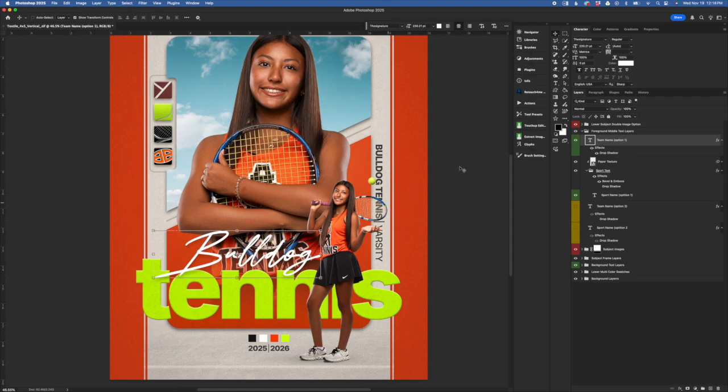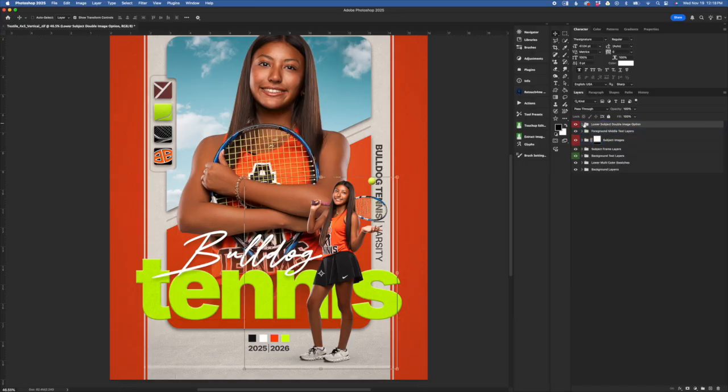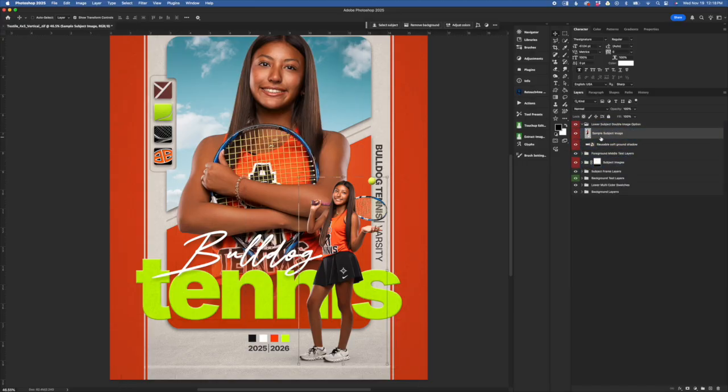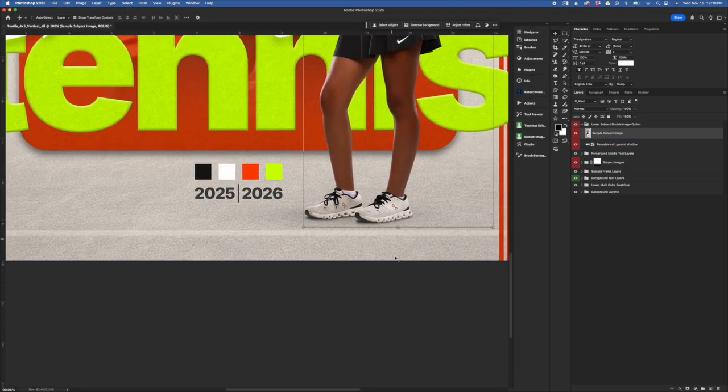You may be perfectly happy with just leaving it just like it is. And that's it. The last thing that we have here is our lower subject. So if I turn that on, you would drag and drop your subjects here, scale and position them. I hand painted this little contact shadow in real quick, but I also have a ground shadow that I left in here that you could reuse.